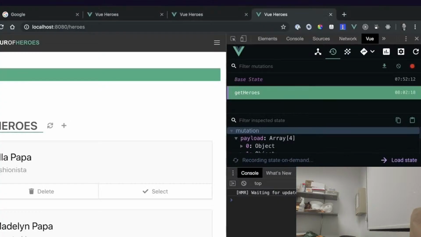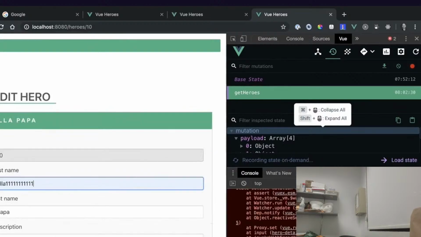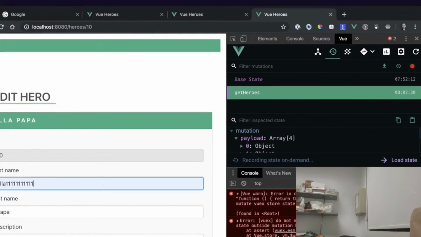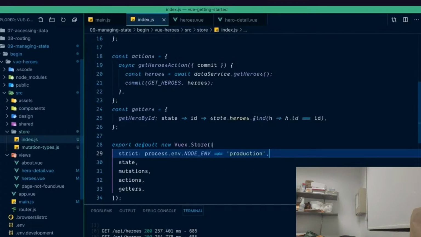Let's go back to our application and we'll refresh. Now let's select Ella and we'll change Ella's name again to something else. And as soon as we modify it here, notice what's happening. We're getting an error now. So in strict mode, it's basically saying do not mutate the Vuex store state outside of the mutation handlers. Did we create a mutation handler to update the first name or the last name? No, we didn't. Right now we should just be getting it. So let's go look at what the problem is here.